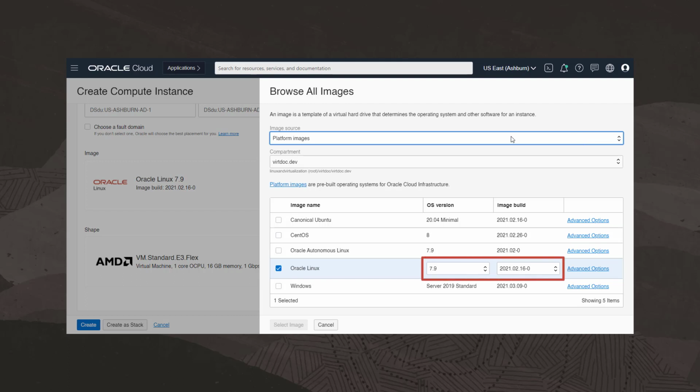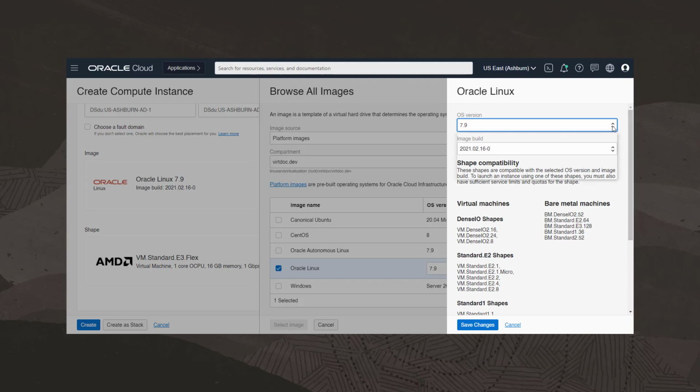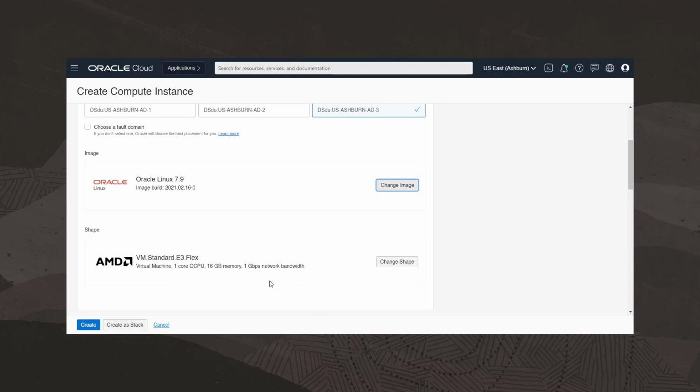Beside our selection, we also see two drop-down boxes for this image, further allowing us to define the version of Oracle Linux 7 and also the image build date. Clicking on the advanced options for our image, we get these drop-down boxes again, but now also get a reference list of image shapes which will be compatible with our chosen image. This reference list will refresh based on the options chosen in the drop-downs. We're happy with the selection already made, so we'll just click Cancel instead of saving changes. If we make a new selection, we would click on the Select Image button, but as we have not changed any settings, it's not active, so we click Cancel to return to our instance setting dialog.